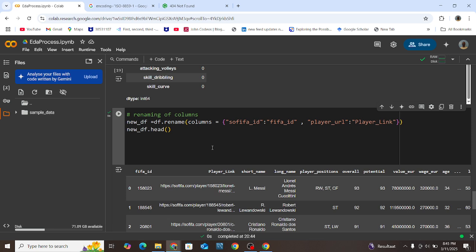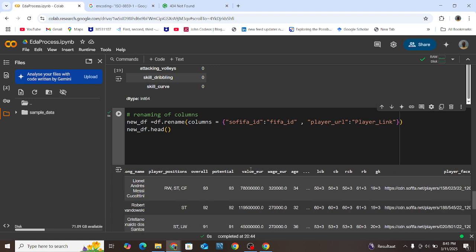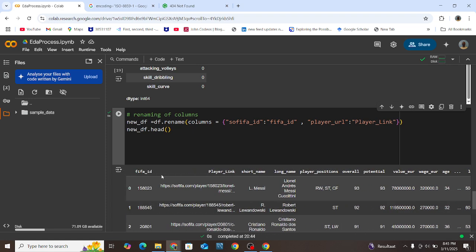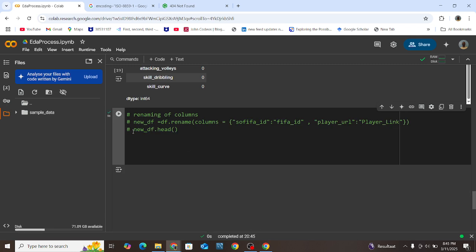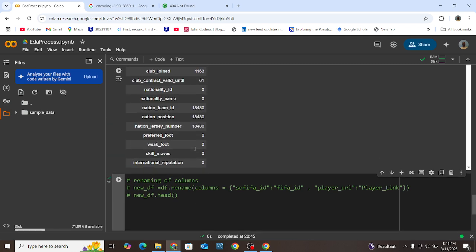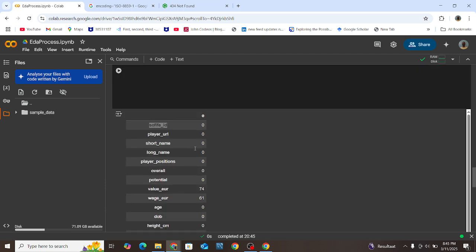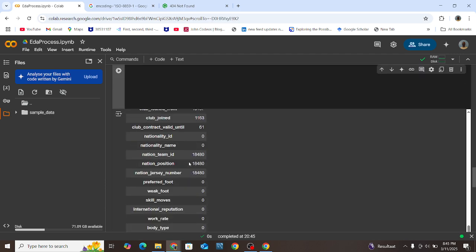So this is how we do the renaming of the columns. But now with our data set here, I think we are kind of sorted. So I think I can just comment this out because we don't want to change anything. So let's stick to the names that we have for each column.